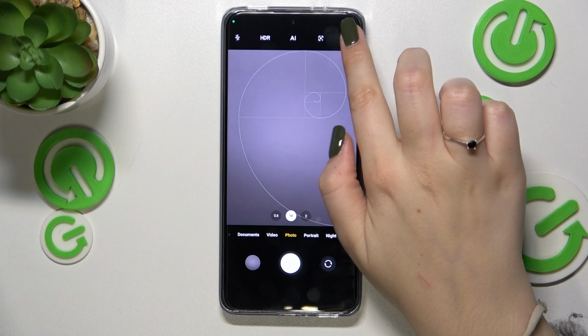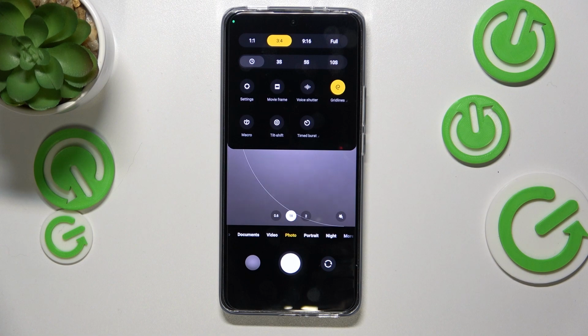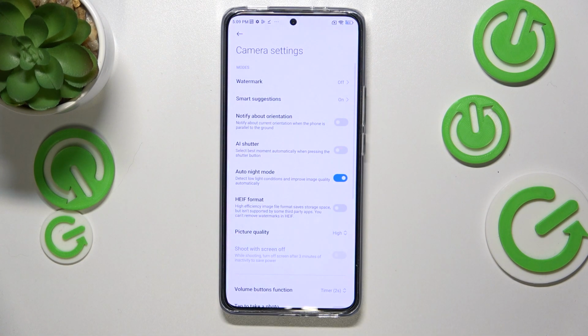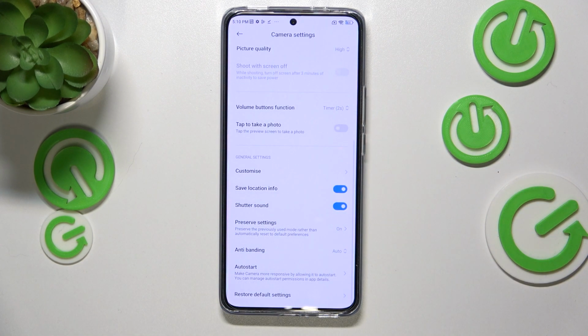So as I said, let's tap on the three dots icon in the right upper corner and enter the settings. Now we have to scroll down to the very bottom to find restore default settings. Let's tap on it and confirm it with OK.